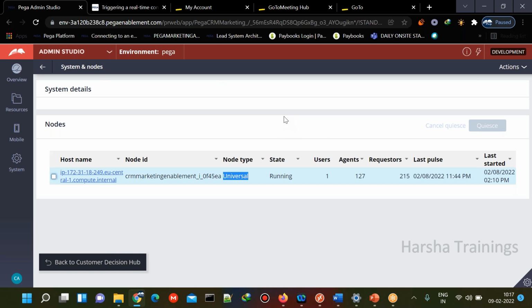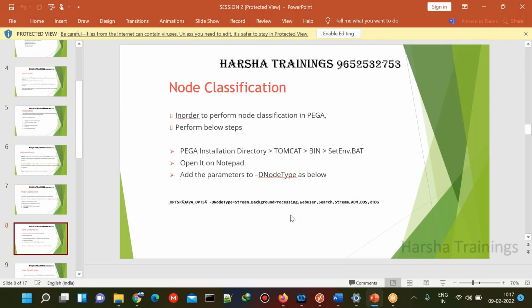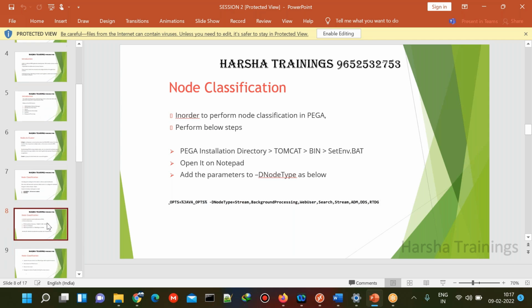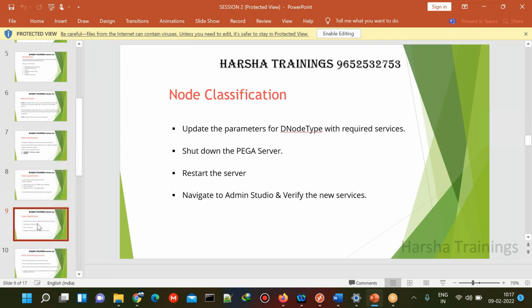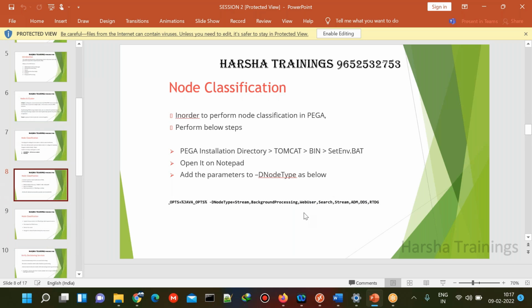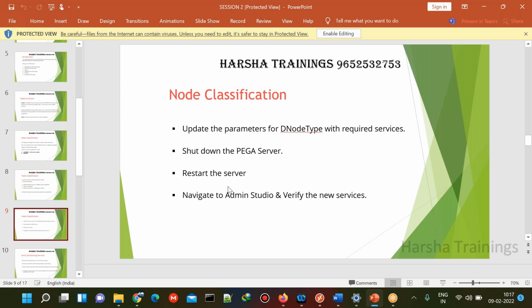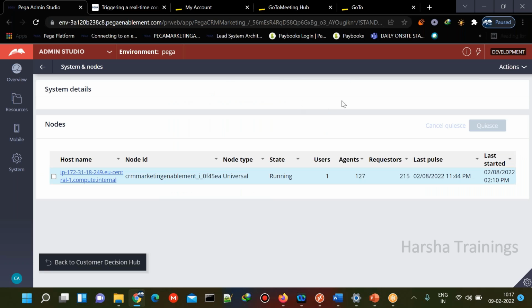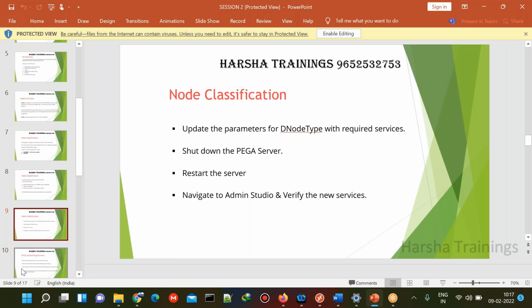But in a Pega decisioning application, a minimum of 3 nodes is recommended. I hope that you got it. So just do this and let me know if you are getting any issues. That's how you generally classify the node to the service. So again, just shut down the server, restart the server, go to the admin studio, click on the nodes, and check whether the service is displayed or not, whatever you give.